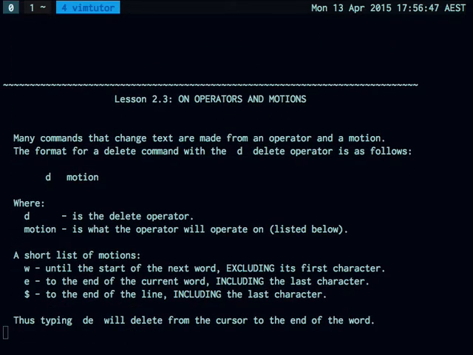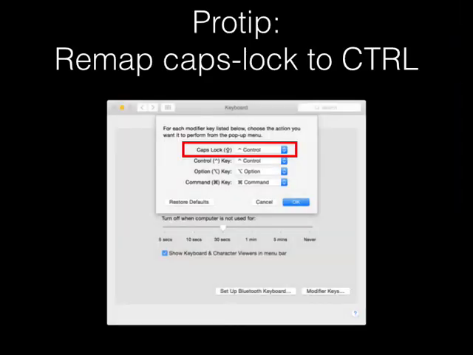So, back to the pro tips. We've mapped our control key. There's even, in OS X, a program called Karabiner. And Karabiner even has a feature, if you download it, where if you press the caps lock key, it will do a caps lock, but if you hold it down, it'll be a control. So that's pretty cool.